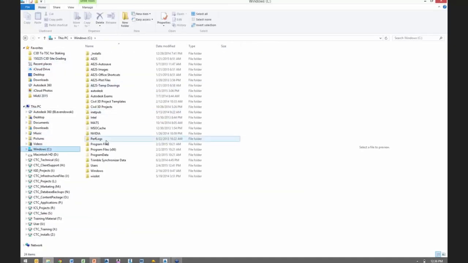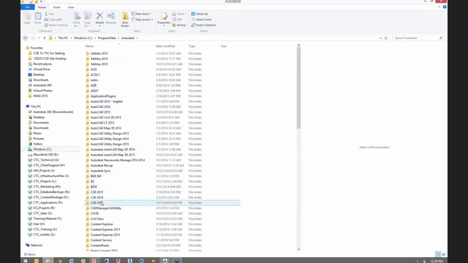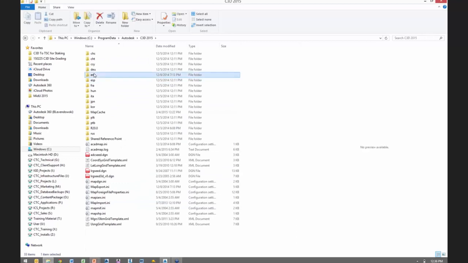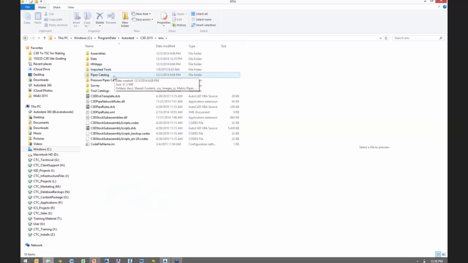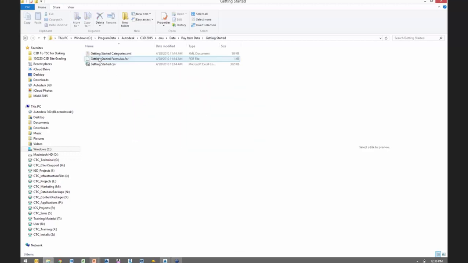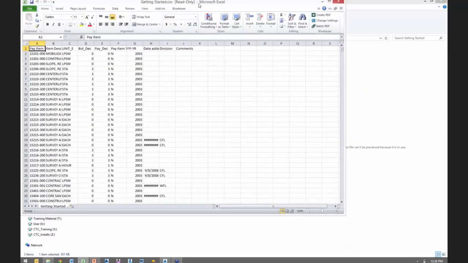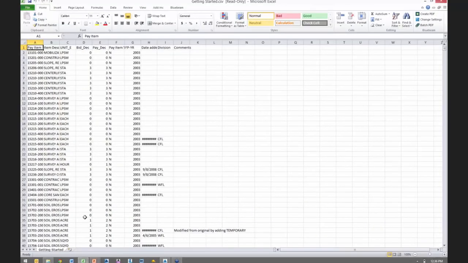We'll go to C, we'll go to Program Data, we'll go to Autodesk, we'll go to C3D 2015, we'll go to NU, go to Data. They really bury this way far in here. Pay item data, getting started, and there's a CSV. And if I open this in Excel, it's a pretty straightforward file.